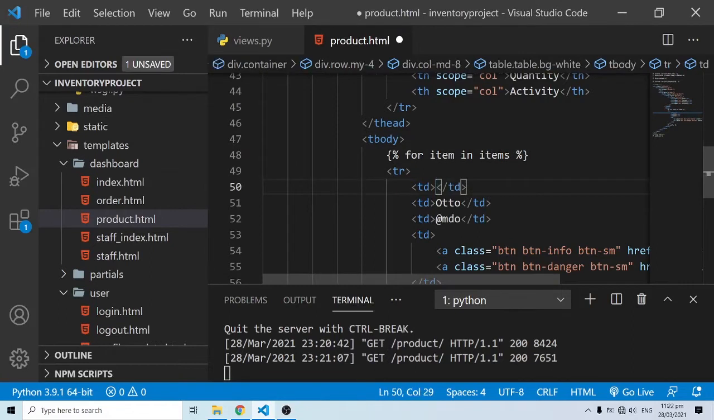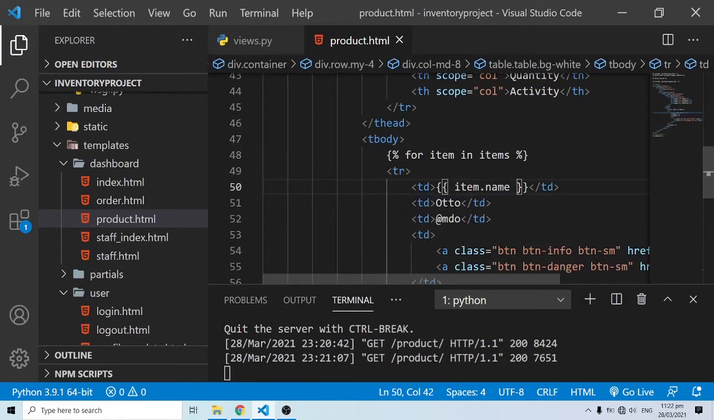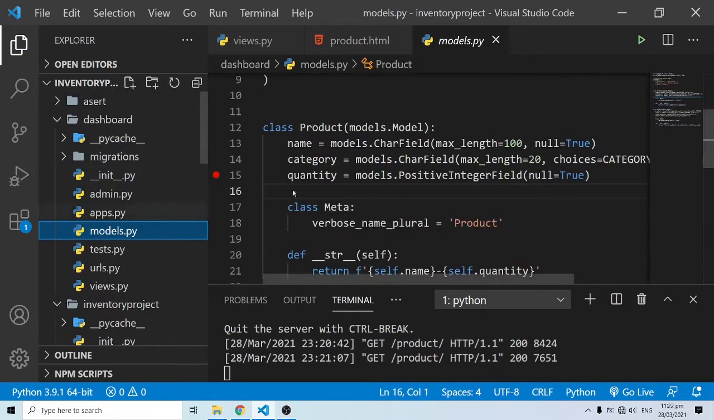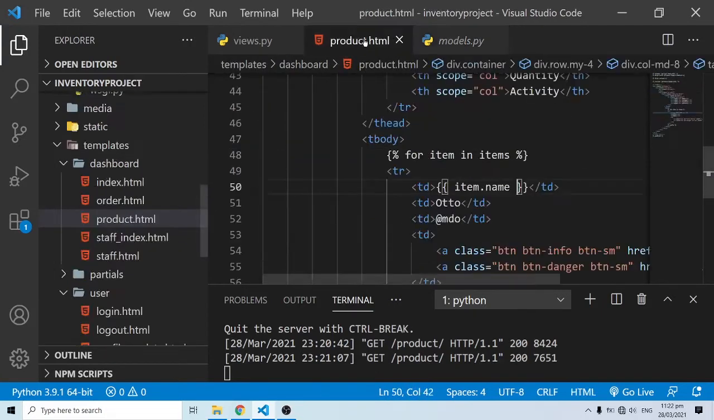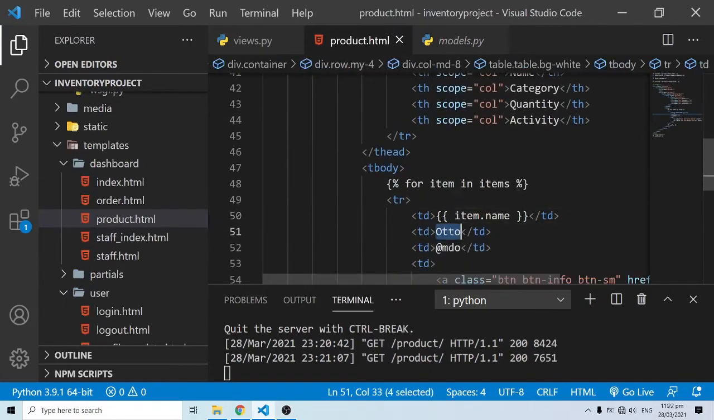Then what I want to see over here is data, so I'll use double curly brackets. Then I'll say item dot name. When I do item dot name, where am I getting this name from? Let's go into our models, and we can see that as far as product is concerned, we can have name, category, and quantity. So that's what we are accessing over here.